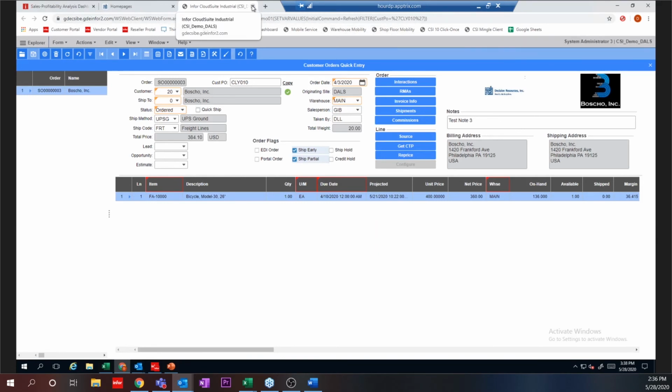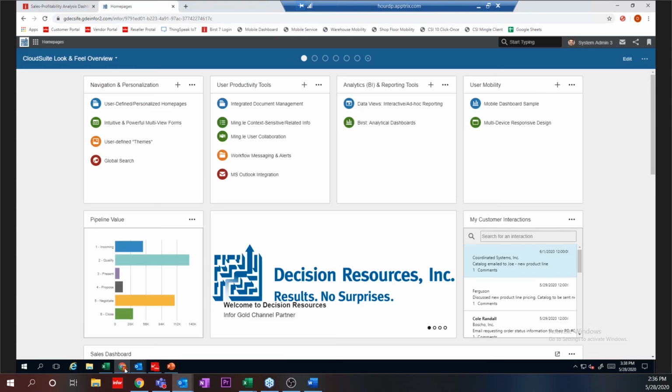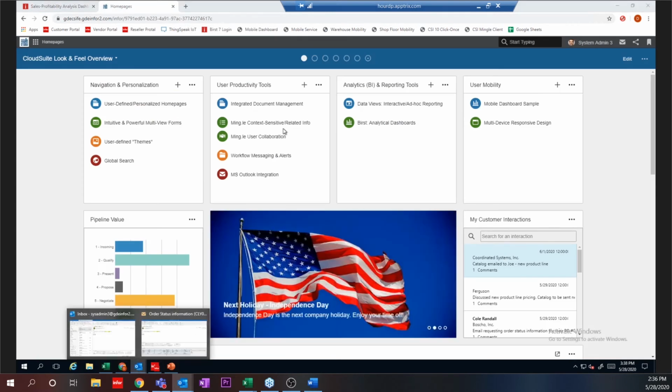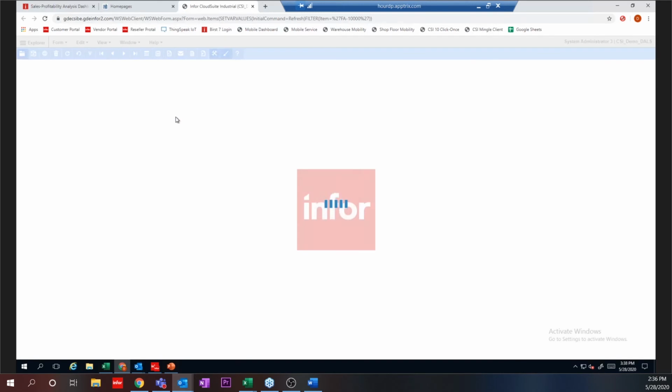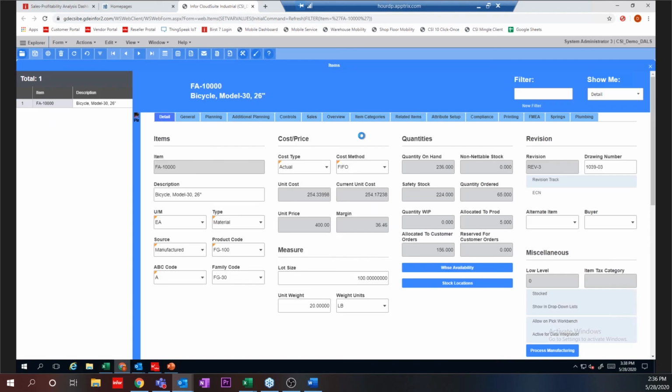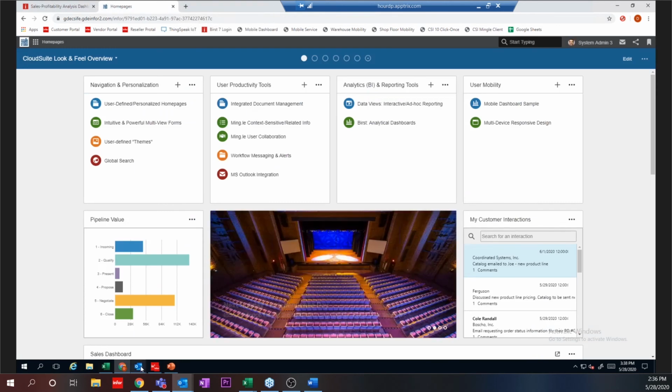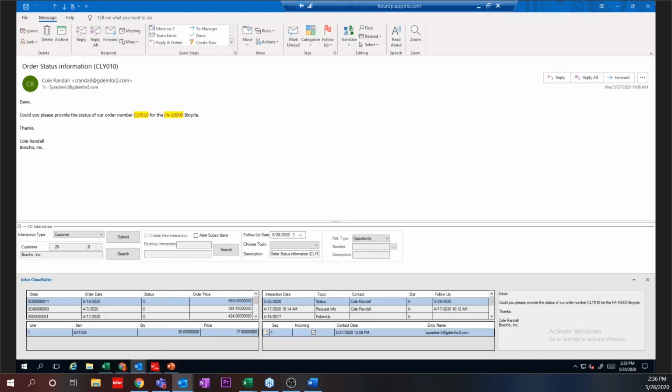Now, if I were to go back to that same email, and I focus on the item, and you can direct these to wherever you want, and click that, you're going to see that it's going to open up my CloudSuite Item Master and display that particular product there. So CloudSuite recognizes in that case the item and the customer PO and directs us right back to that related information. It's a pretty nice feature in addition to all the other capabilities you see down here with the interactions and the order history.